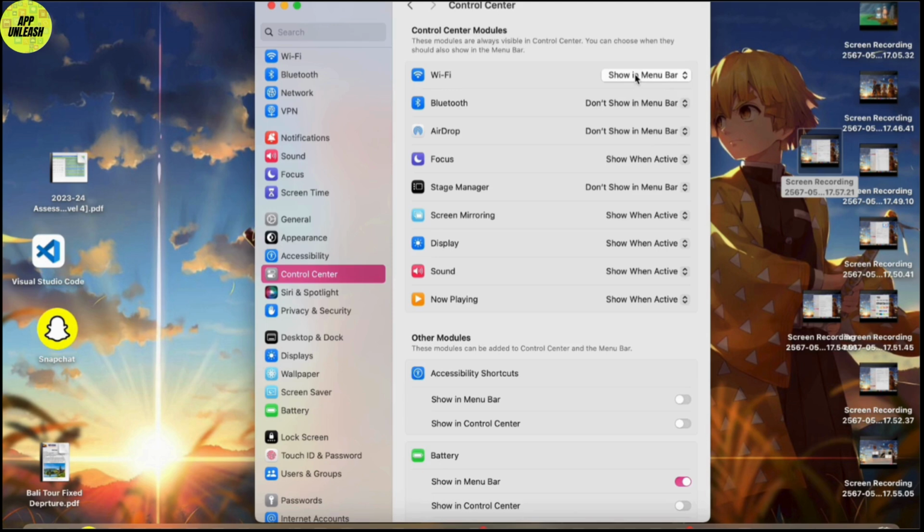Now all you have to do is tap on the apps. If you want them in your menu bar, then simply tap on allow, or if you don't, then simply tap on the not allow option available there.